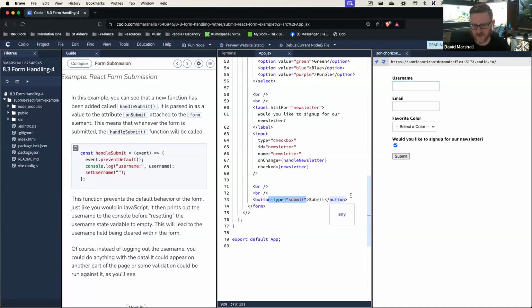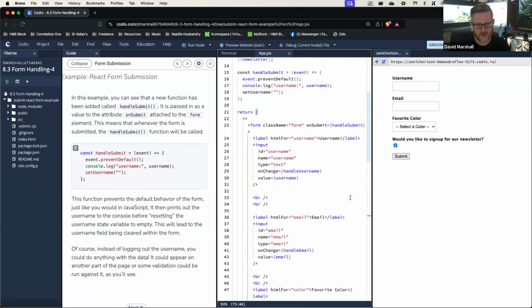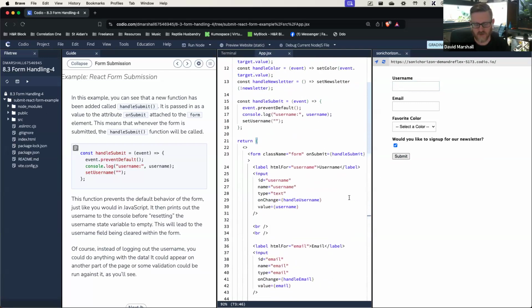It still technically works because it's within the form. It's always good to be a little bit more verbose and specific about what you want your buttons to do. You may have different buttons, right? But again, looking at this, we are preventing the form from doing its default behavior, which is refreshing the page. We're console logging the username. I know I don't have that above. And then I have set username to an empty string.